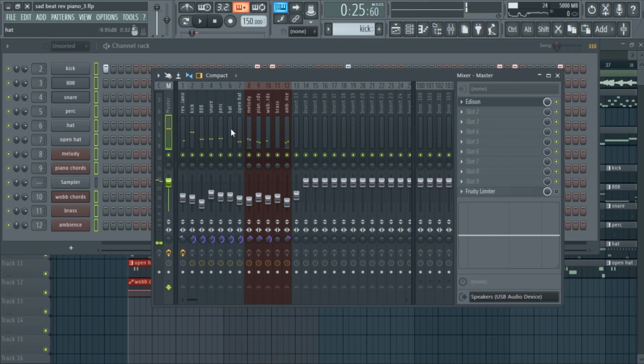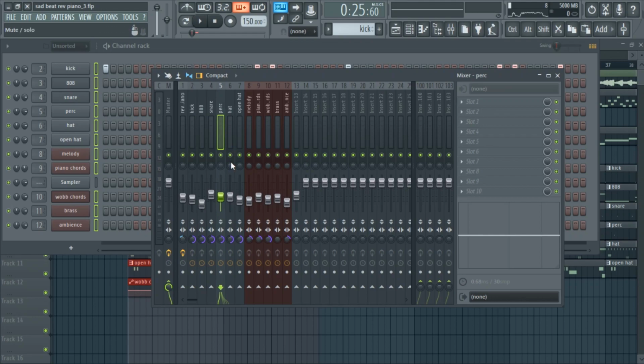Alright, so once you're done with your stereo separation, the third step would be panning. And this is something that beginners really tend to overlook, but it is a really useful tool. So I highly suggest you guys use it. You don't have to pan every element 100% to the left or right. You just have to find that balance. What panning does is it gives every sound their own space.